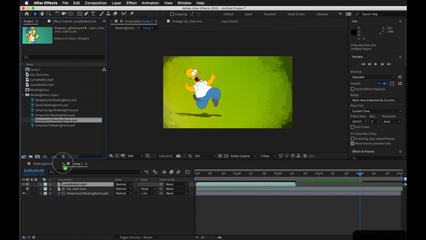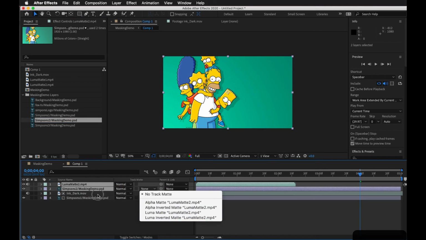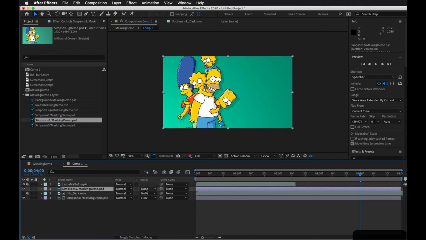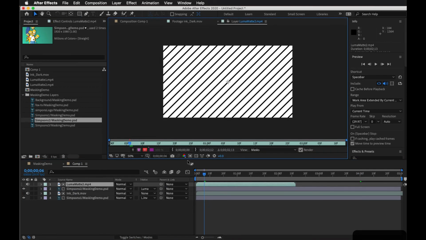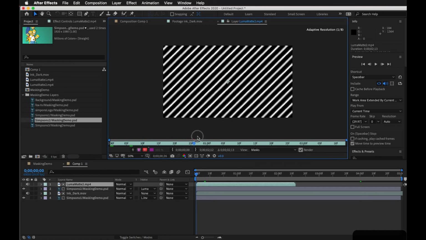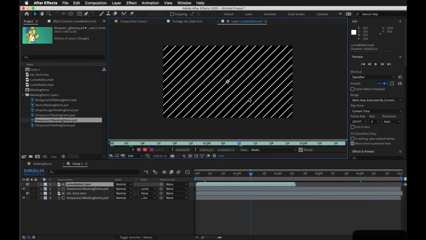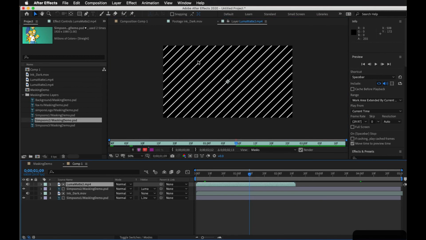Let's grab another layer. Again, the layer order is really important. Let's go to, whoops, just select that one layer. Let's go to Luma matte. I should have previewed this. This is what this looks like. It starts off white, and then it's kind of an animation with diagonal stripes, and it goes to black.